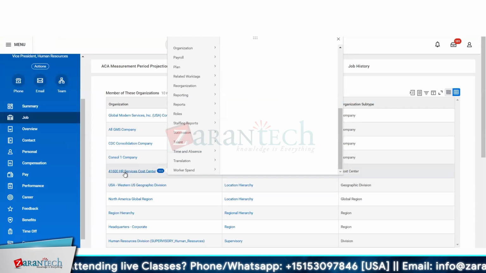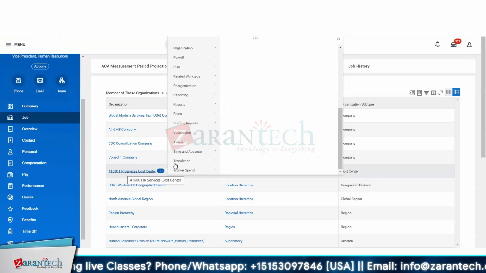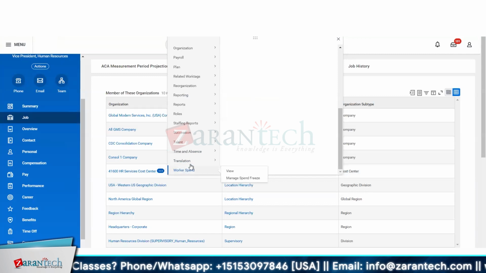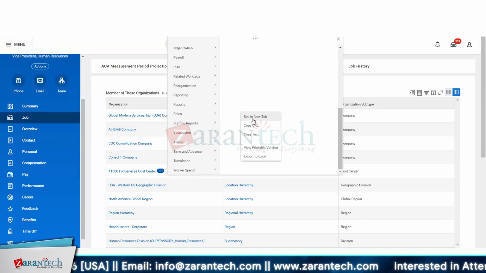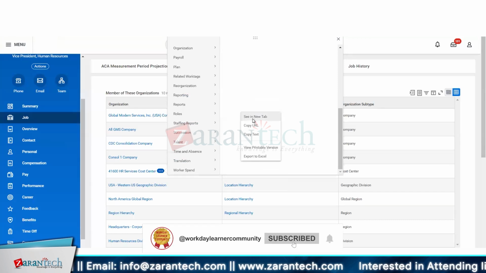41600 is the instance of cost center. So it will directly take you to all the reports which are already existing based upon this instance of the business object, that is cost center. And similarly, where are these business objects used? Right. Exactly. You can draw the analogy for that.